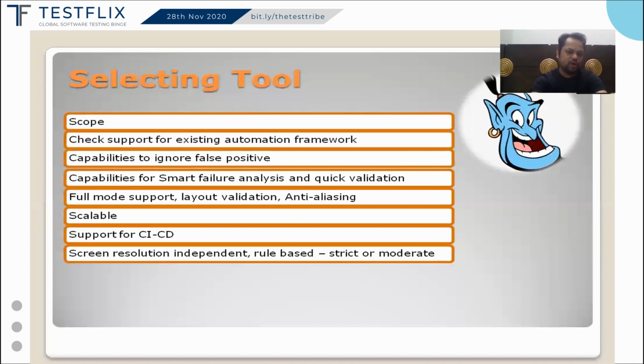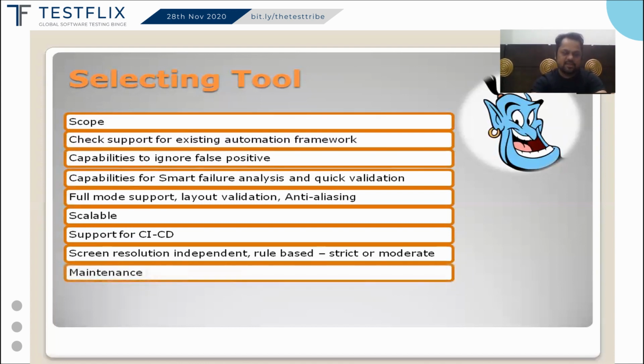End of the day, when it is automation, what matters is the maintenance. You need to first understand that you should not have maintenance, and if you have the maintenance, then how we can do it faster. So these are some of the pointers which will definitely help you to decide the right tool.